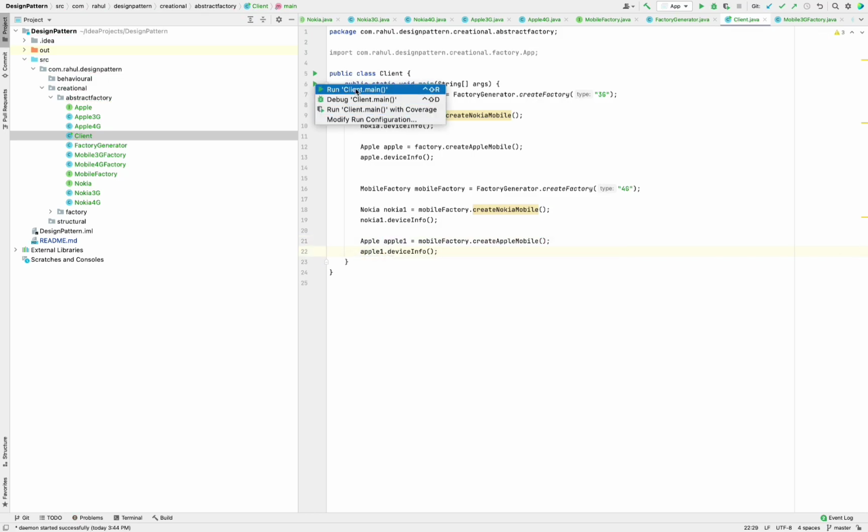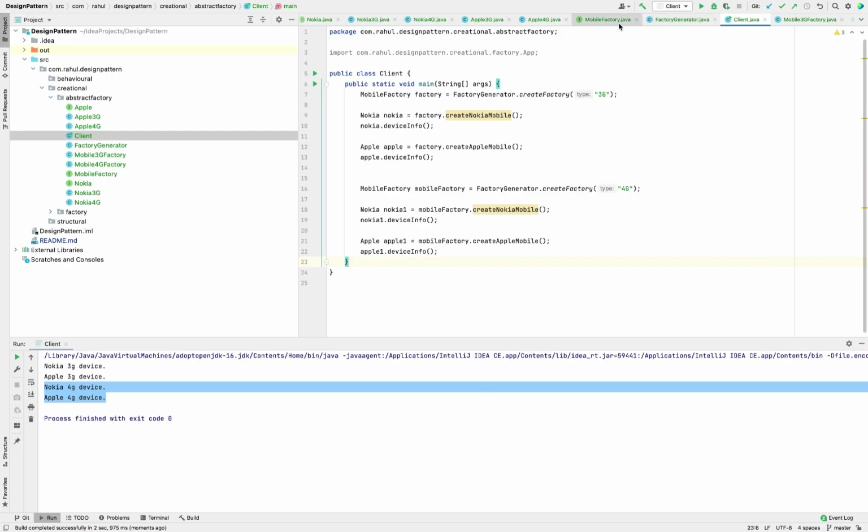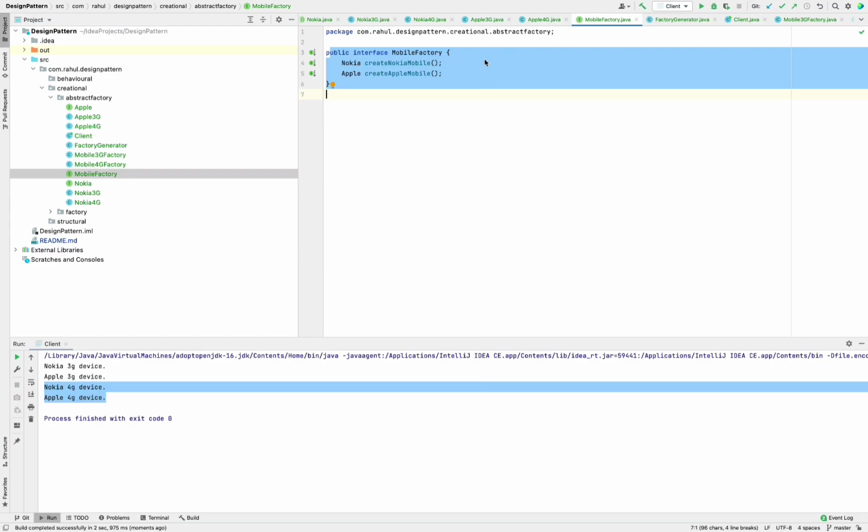Okay, let's run this program. You can see we have the 3G device for Nokia and Apple. As you can see, there are two concrete implementations of the mobile factory. One is the 3G mobile factory and another one is the 4G mobile factory. The 3G mobile factory can return 3G supported mobiles of Nokia and Apple, which as per the definition confirms that it returns a family of related objects that have different variants like Nokia and Apple. The same goes for the 4G mobile factory as well. It can return 4G mobile devices of Nokia and Apple.